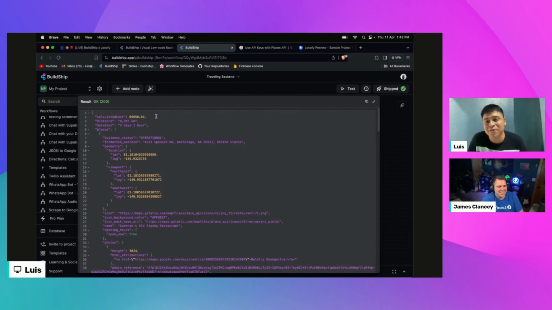We're just testing here, all right? This is the distance traveled. This is the duration, and then this is some of the recommendations relative to the destination. So those are actual restaurants. Beautiful.